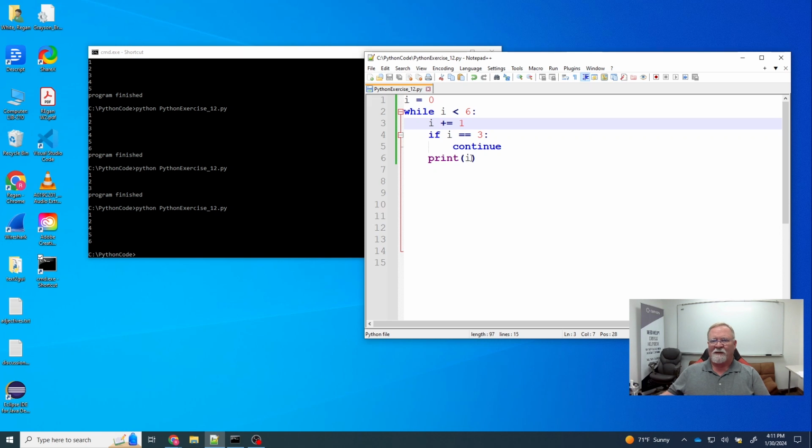We printed 3. Basically, this didn't have any impact on the loop at all, because it just says, in this case, if I is exactly equal to 3, then we're just going to continue doing what we do. We're going to print out 3 and keep on going. That's all the continue does, whereas the break keyword breaks the loop and stops it. The continue keyword continues the loop.